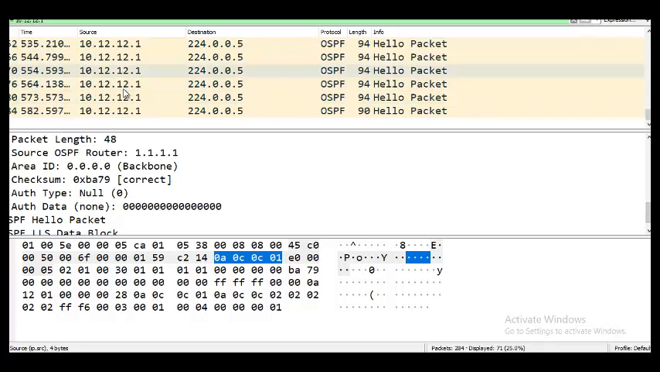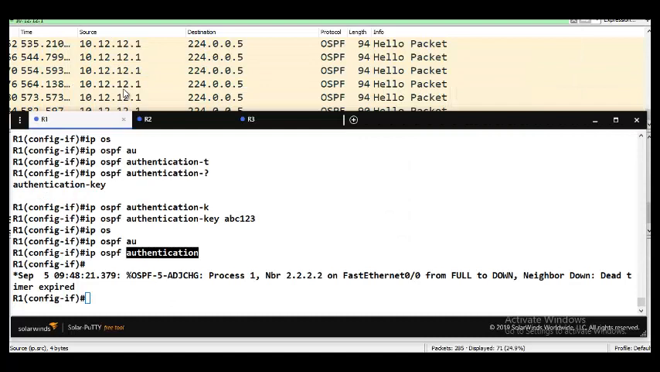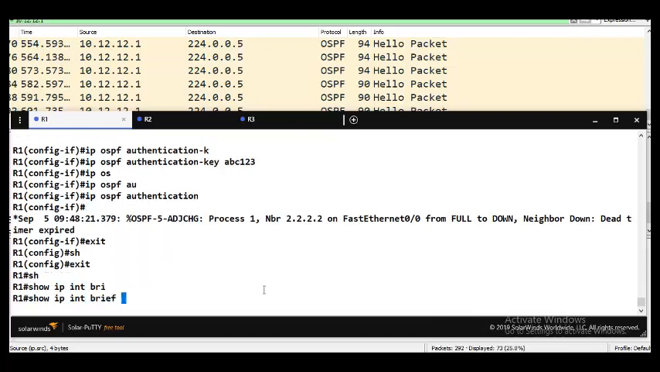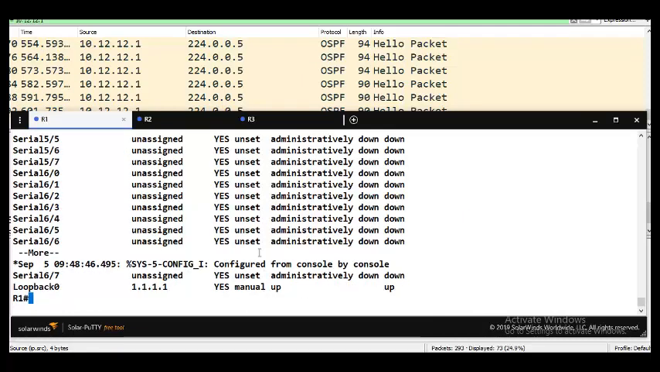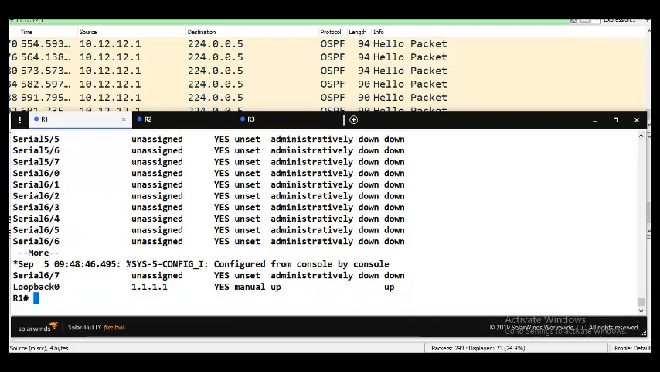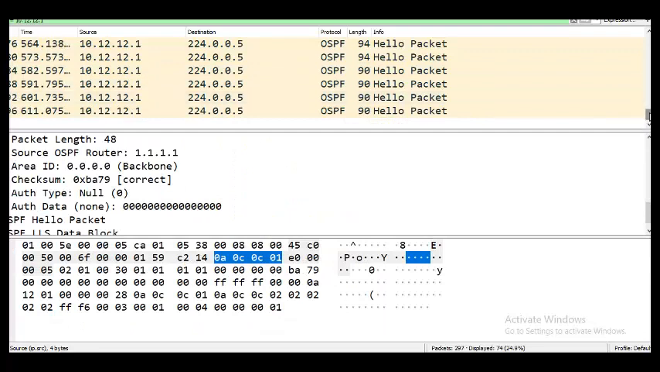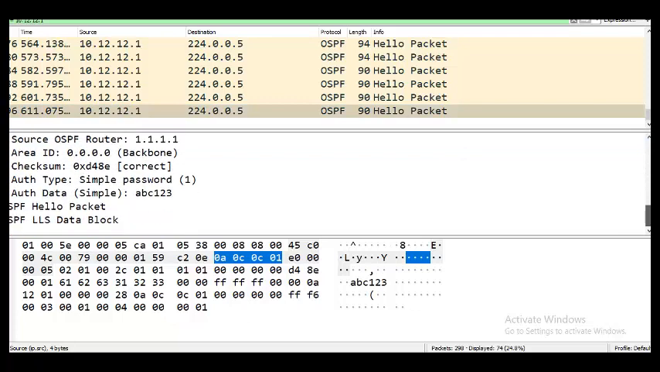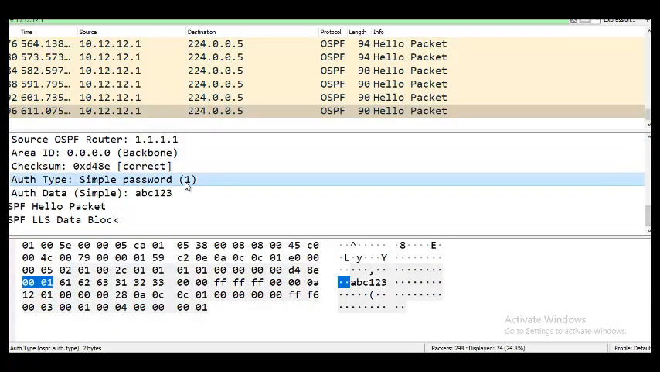What is this? Am I doing it on the right interface? Yes, I did. Is the IP address 10.12.12.1? Let me check. Yes, it is. I think it is the old one. I need to go to the down one. Click the down one. Ah, here you go. You see? I was clicking the older one.